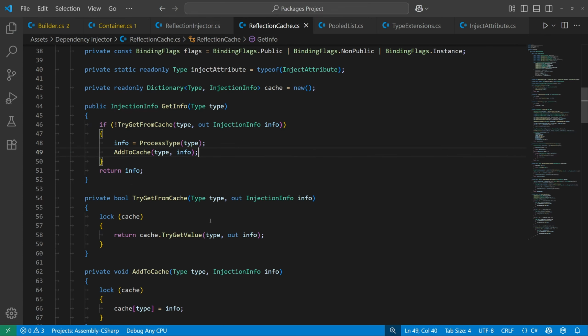Doing it this way attempts to reduce the amount of time that the dictionary is locked. We only lock it at the exact moment that we are trying to retrieve something from the dictionary and at the exact moment that we are trying to assign something into it. But whenever we are processing the type, because this is going to probably be the heavier operation, it is not going to be locked.